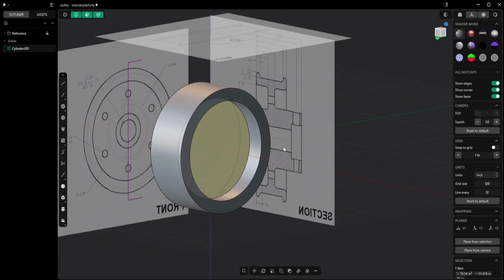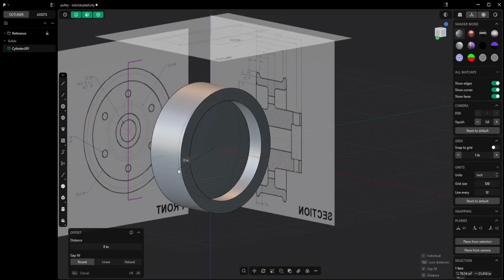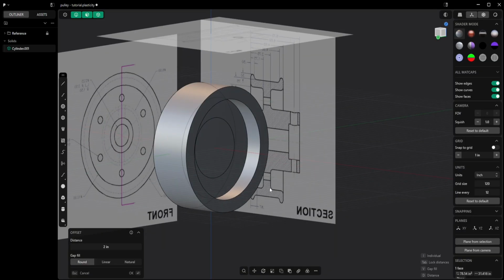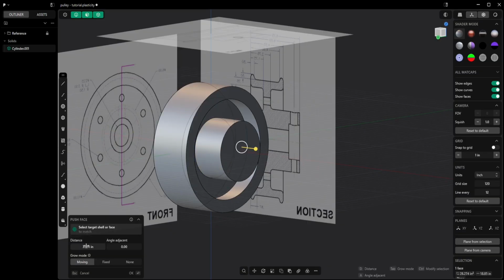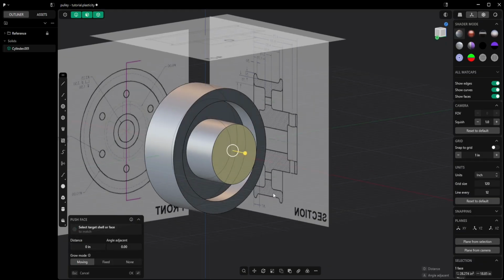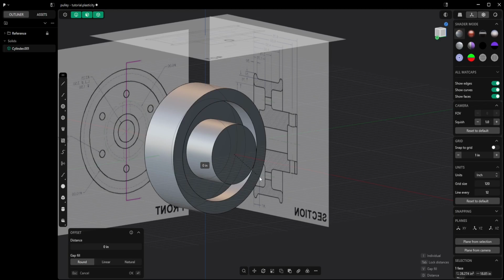Select the face, hit O for offset, drag in, and there it goes. So I'll drag in, left click, set the distance to 2, hit enter, then right click to accept it. Then I'll grab the handle and extrude out, set the distance to 4, hit enter and right click, then hit O for offset, drag in, left click, and set the distance to 1.25, hit enter and right click.